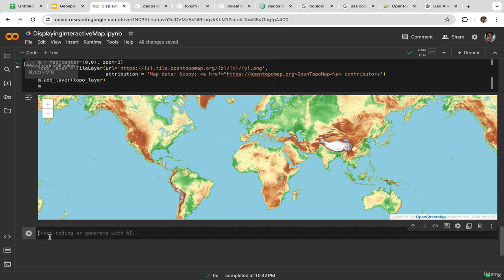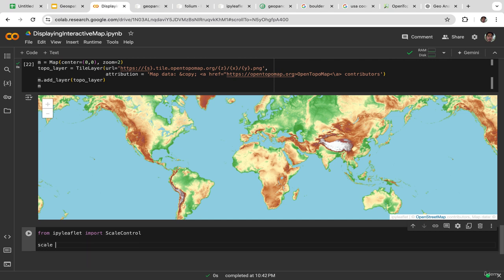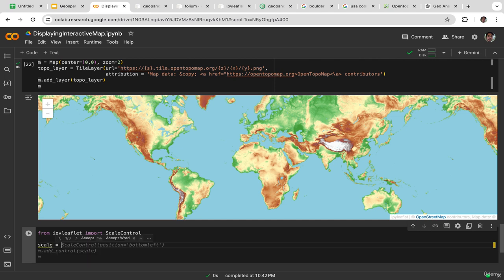And next, we are going to add scale control to the map. Firstly, we will need to import scale control. Next, we are going to add scale control to the map. I'm going to create a new variable. I'm going to name it scale. You can name it whatever you want. It is totally up to you.